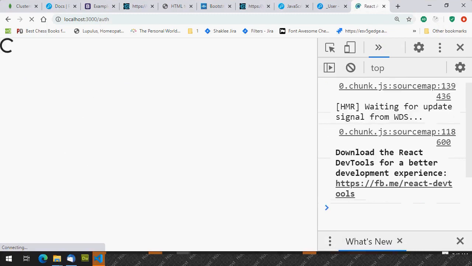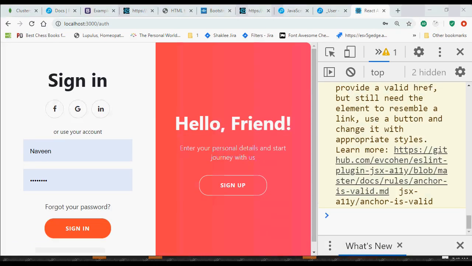Let's do the logout part. I will create one component for the logout, and when the user clicks, or on the load of the page, I will log him out and redirect back to the home page or this auth page, the login page. Okay, let's do that one.